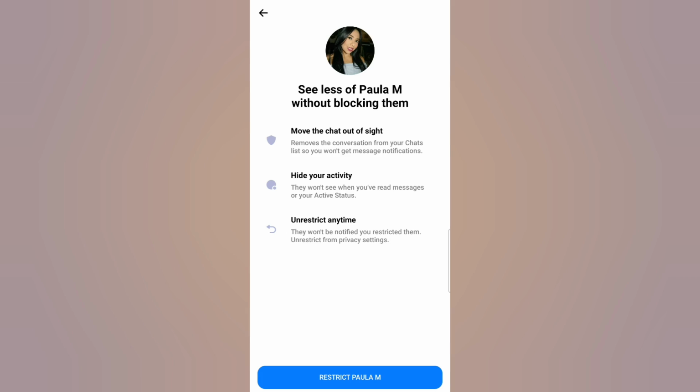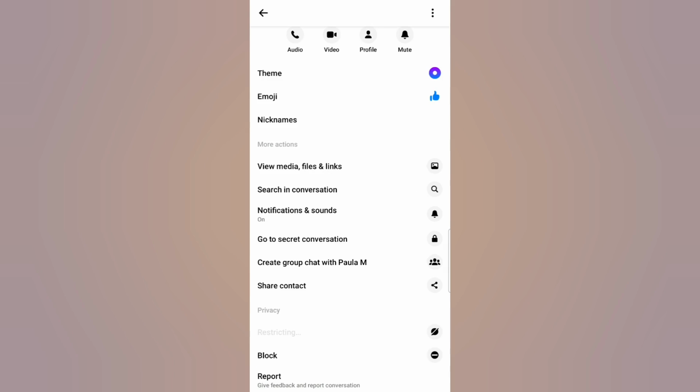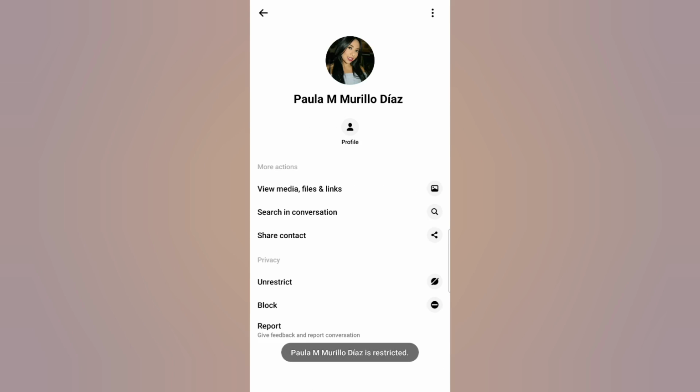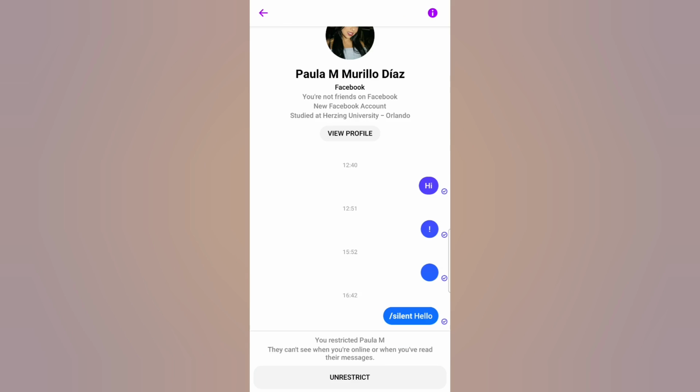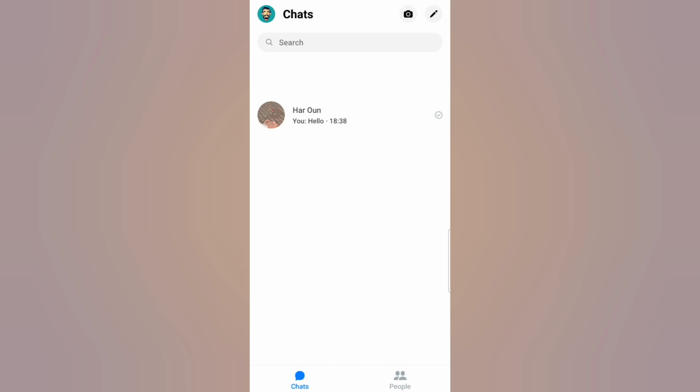So what you need to do right here to proceed is click restrict the person at the bottom of the screen, and this person has been restricted, as you can see right here. Messenger here tells you that they can't see when you're online or when you've read their messages.